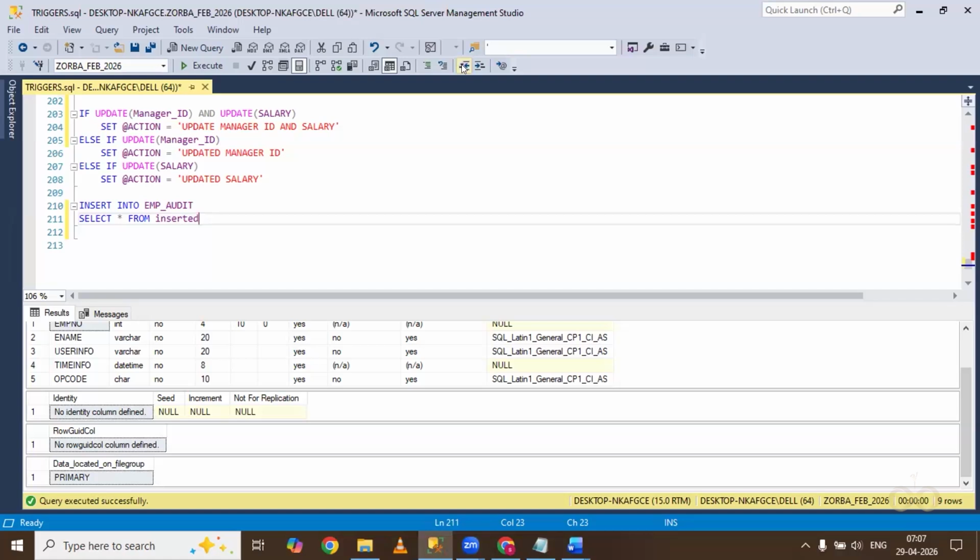Whenever you execute this, it will get the corresponding salary and manager ID into these variables. And then based on this condition, if this got updated and if this got updated, then the action is this. Else if only one is getting updated, either of them, the value is set to the action variable and it is inserting into this employee audit.